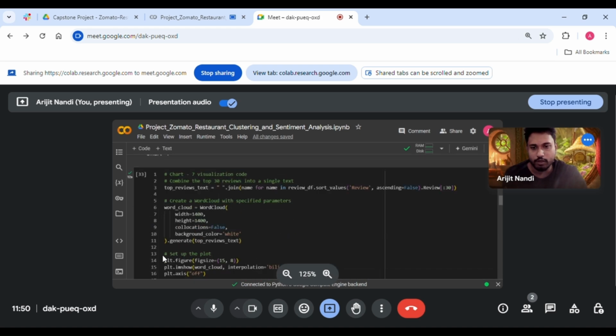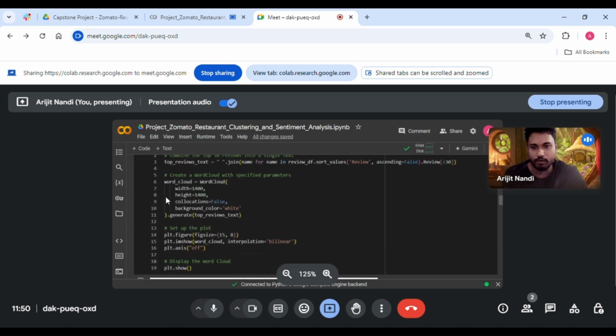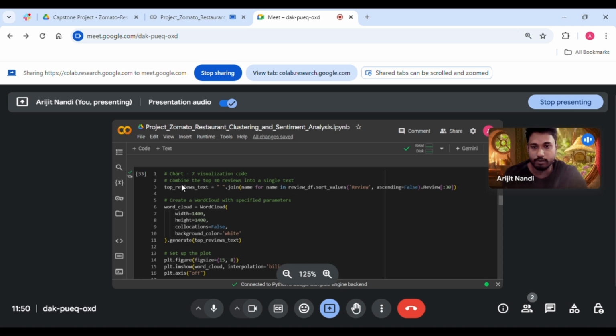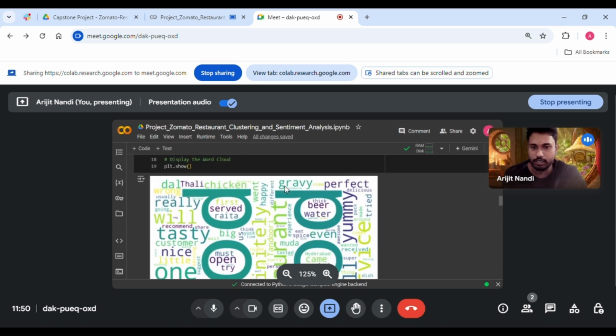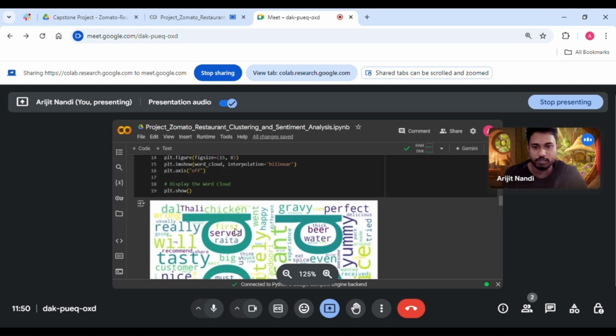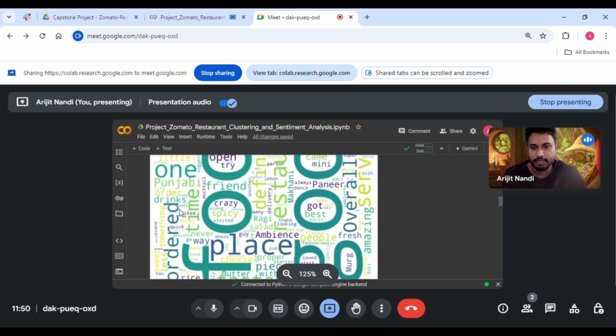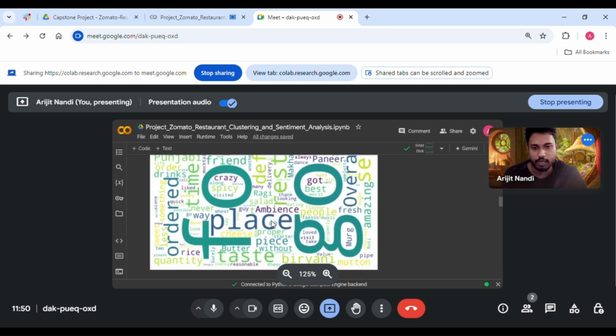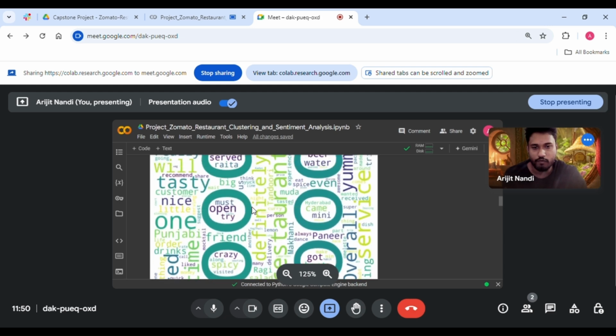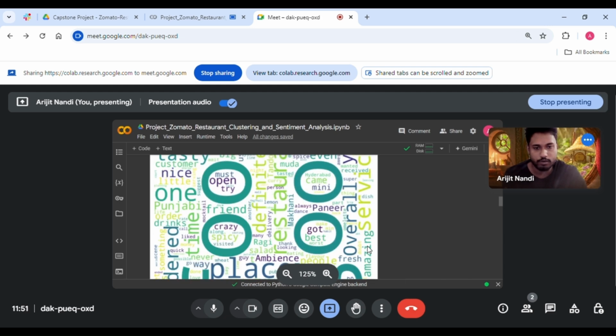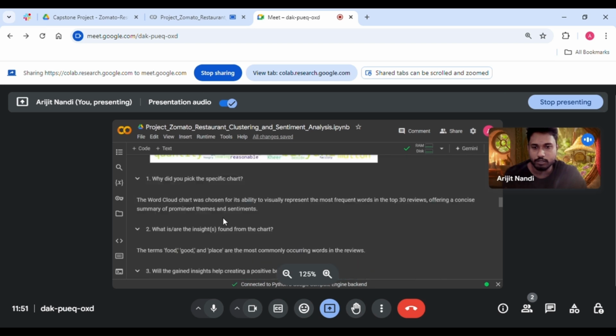Okay, now coming to chart number 7. For this, I have made a word cloud, where we combine the top 30 reviews in a single text. These are the top 30 reviews in a single text. Tasty, nice, ordered quick, ambience, food good, and many more. Beer, overall, yummy. That's it.